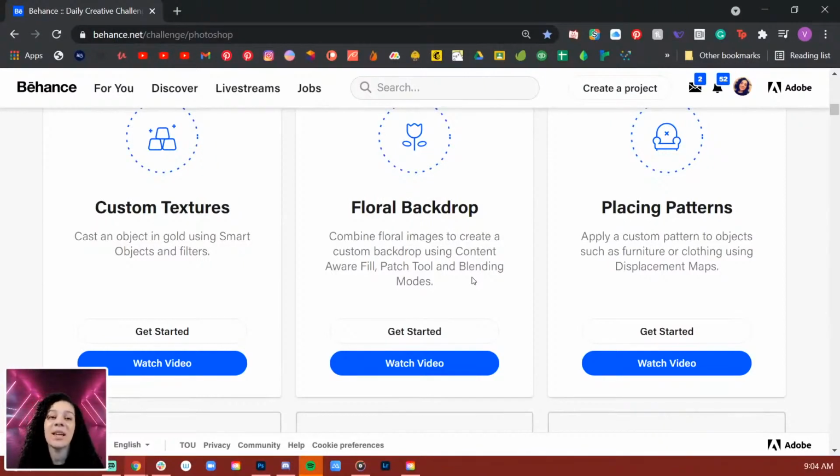But today we're going to take those patterns that we created yesterday and we are going to apply it to custom objects such as furniture, like I said, using displacement maps and creating probably one of the most detailed mock-up type files that I've ever done on a challenge stream, which is why we do have to kind of move it along to make sure I have enough time to do this.